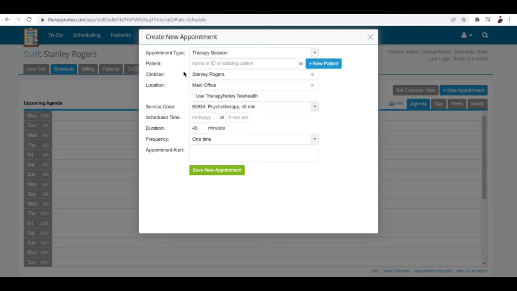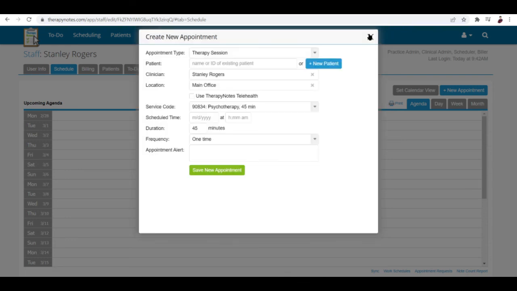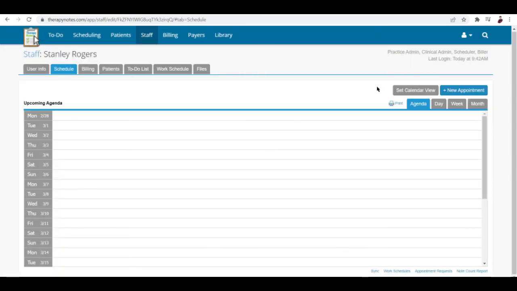Okay, and then once you're done inputting the details, additional details such as service code, scheduled time, duration, and frequency, you can now save the new appointment right over here. Or you can just exit if you don't want to input it. But yeah, that's basically how you can enter a new appointment here on TherapyNotes.